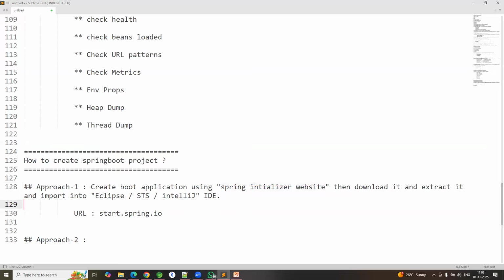Yes, sir. This is the Spring Initializer website, which is used to create the project. And the second one, by using the Spring Tool Suite IDE, we can also create the boot application directly. STS is the official IDE provided by the Spring people in order to create the boot application.